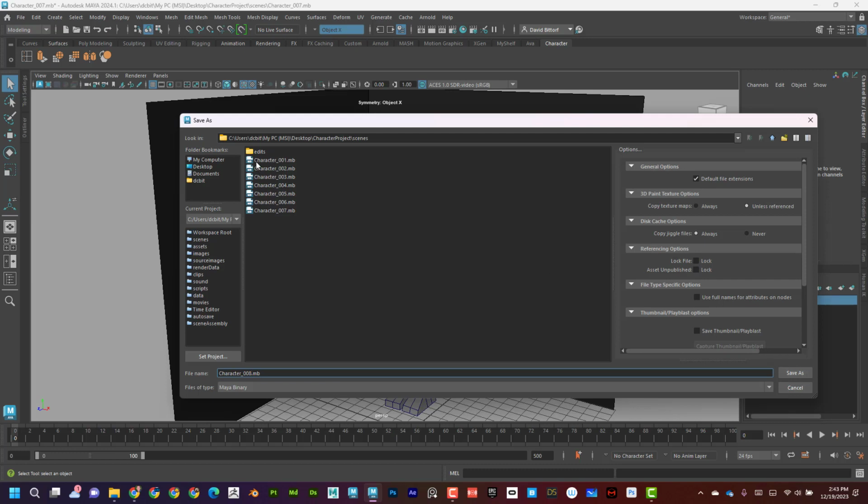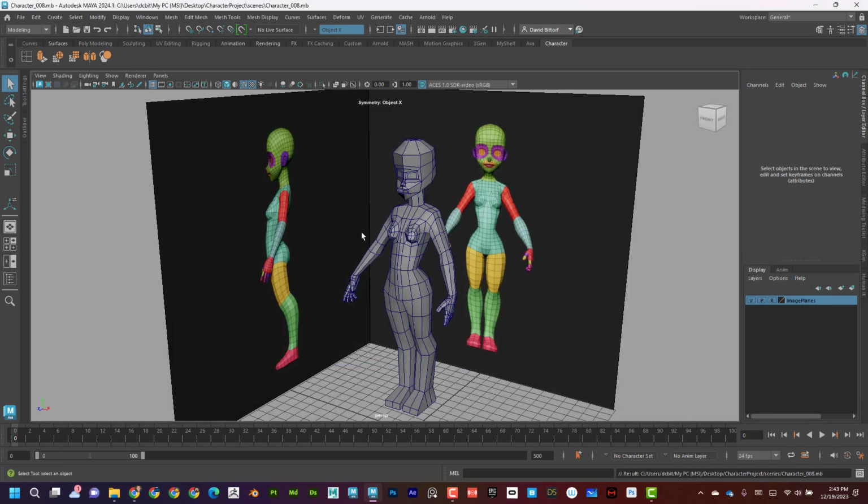Notice my naming convention, I always have the name of the character underscore, then 001, 002, and I keep that very kind of boring naming convention. That way it's super clean. Because now if I smooth it and if I realize I made a mistake, I can always come back.